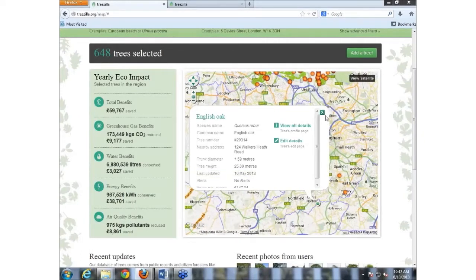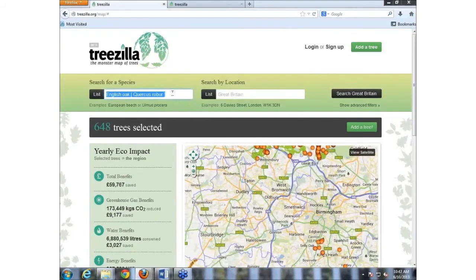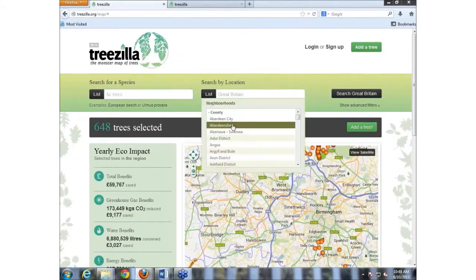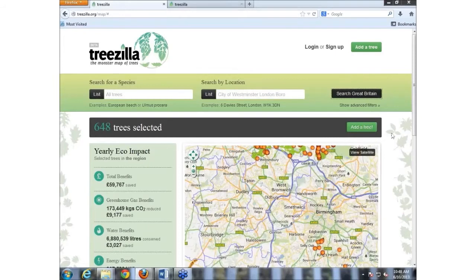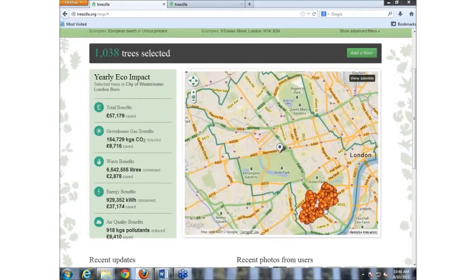You can also search for trees based on where they are located, using the location search box above the map. If you click the List button, you will see a list of geographic areas as defined by the Ordnance Survey. If I select City of Westminster, London Borough, and then click Search Great Britain, the map will zoom to that area. As with the species search, the orange dots indicate trees that meet the search criteria. In this case, trees located within the area defined as the City of Westminster, London Borough.